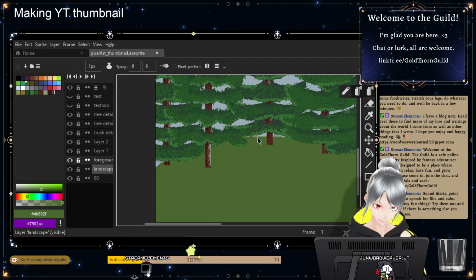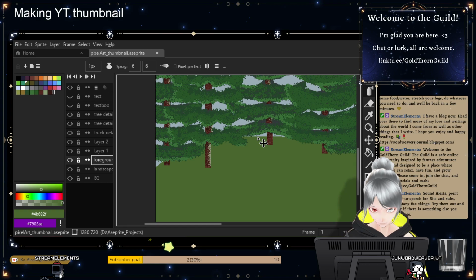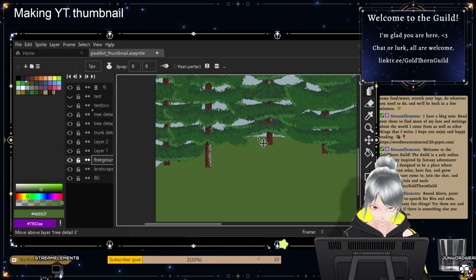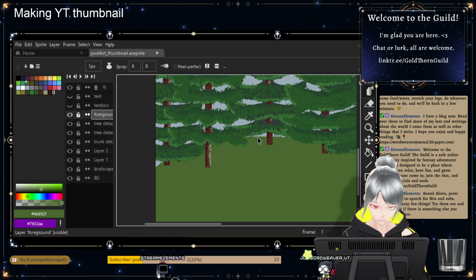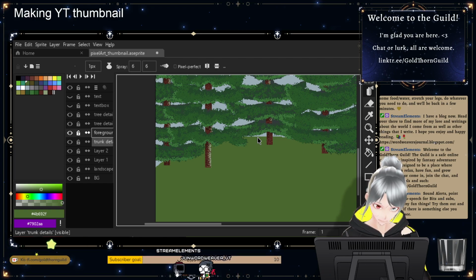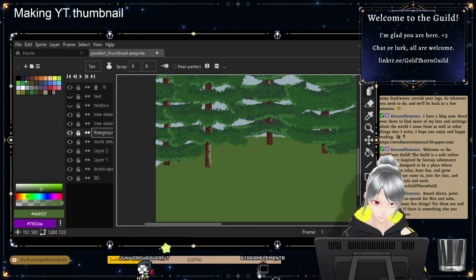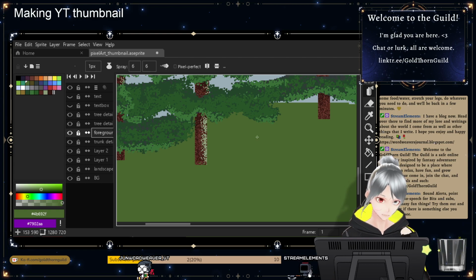Oh wait, okay. This layer needs to be above the... it can be hard to reorganize layers in this. I'll put it above. No, it should be above the trunks, but below the branches. That's what I need for this layer. Yeah, because now this way I can blend in those tree trunks a bit.